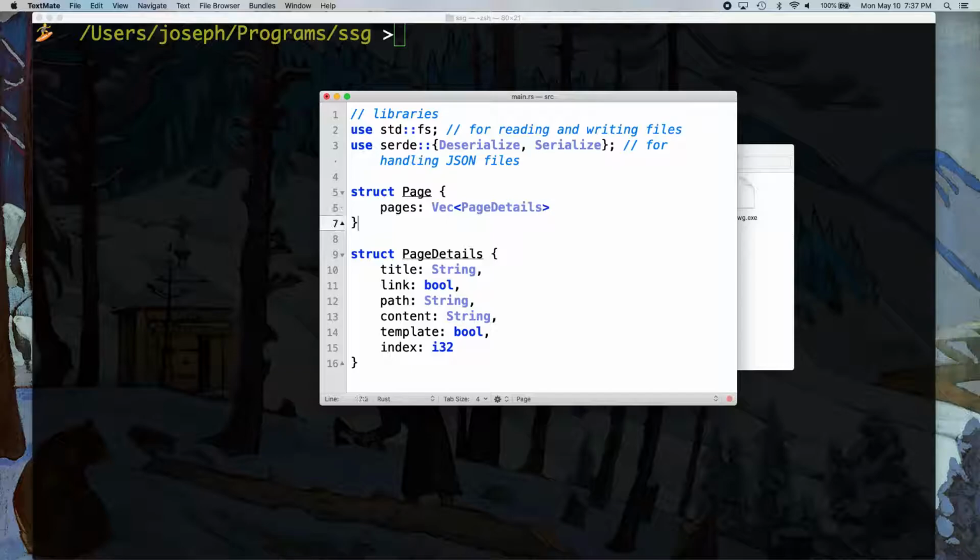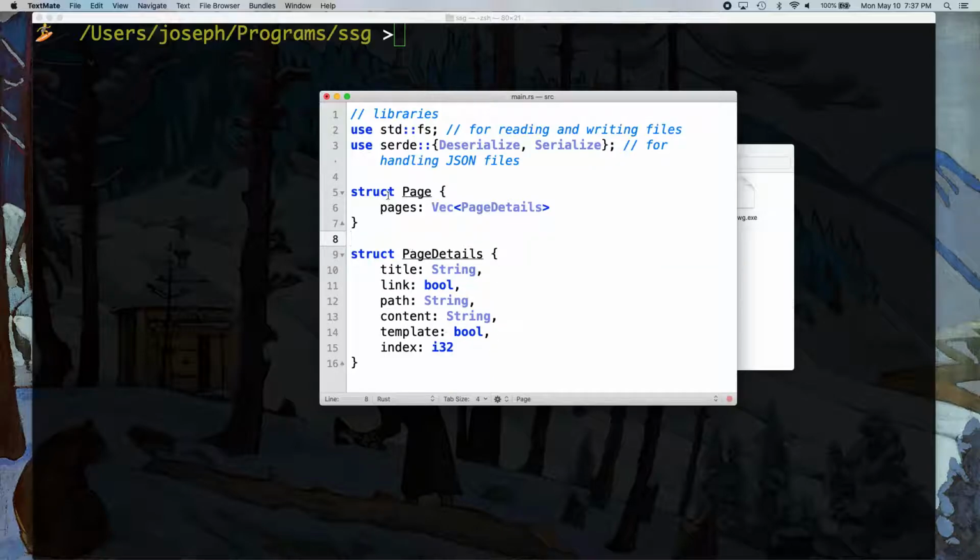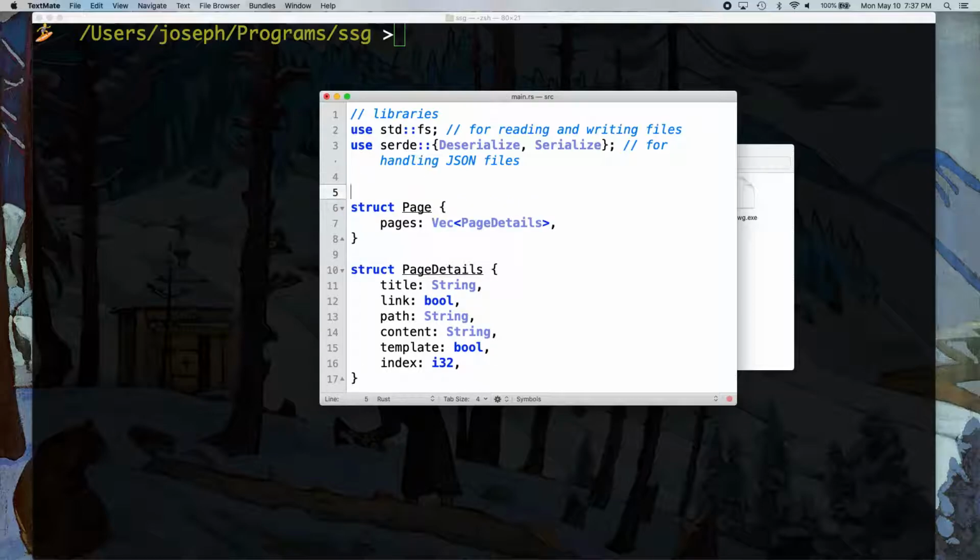A common array data type you might have would be an array of strings: a string, comma, a whole bunch of different strings. Well, that's basically what we have, except we have an array of our own data type, page details, that we created. And then we also want to give our data types some functionality. And we can do that with structs in Rust.